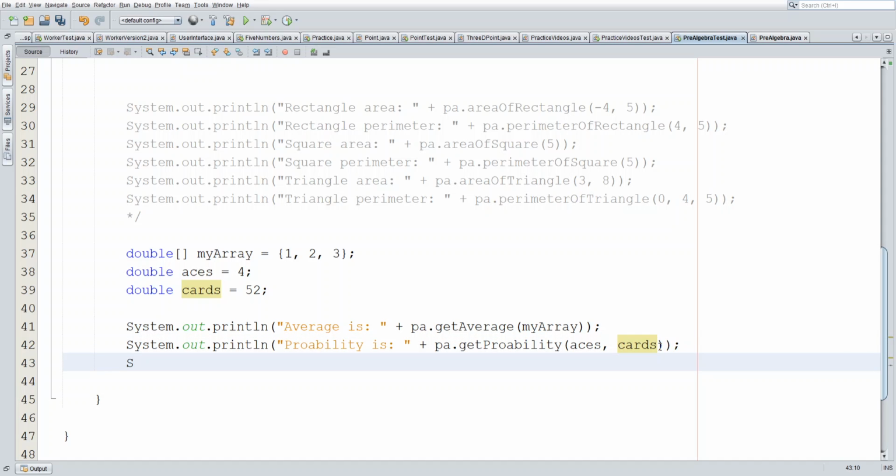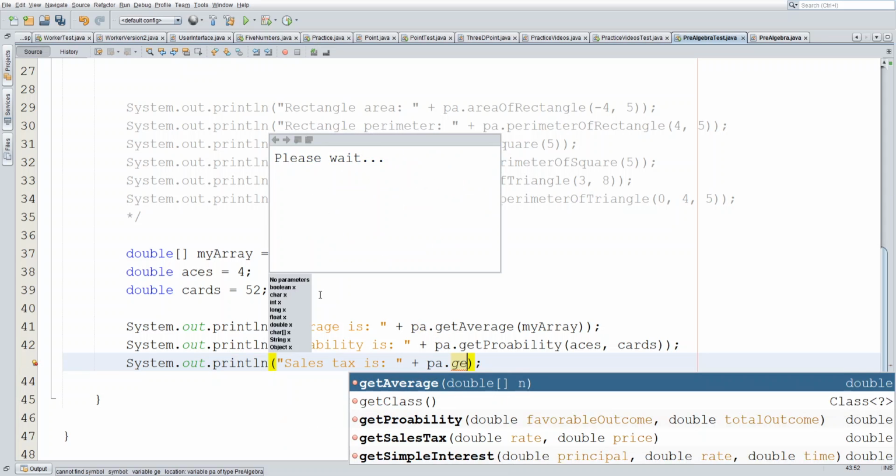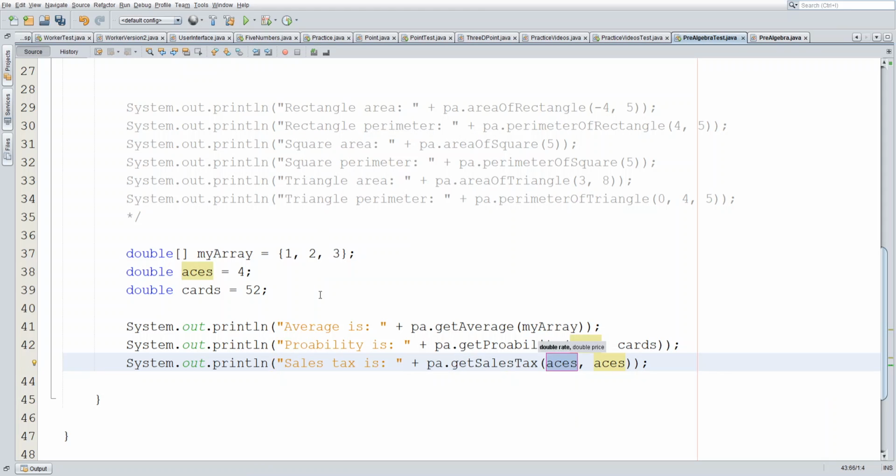Next, we're going to just do normal numbers for these, just because the video is probably getting a little bit longer. So sales tax is, and then we're going to call our object, and we'll do get sales tax. And into sales tax, we're going to say maybe it had a rate of 4.5, so 4.5%, and it had a price of, I don't know, $50. Okay.